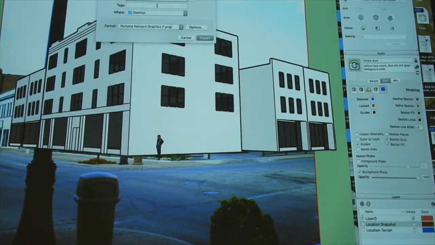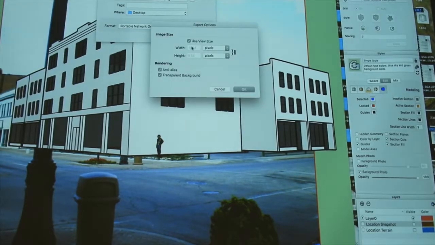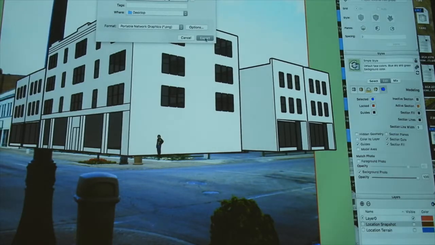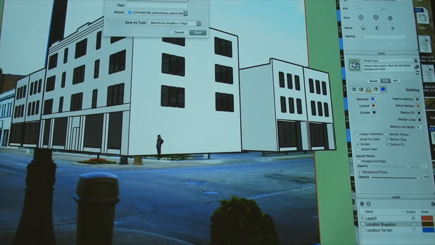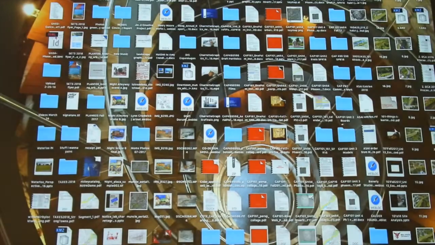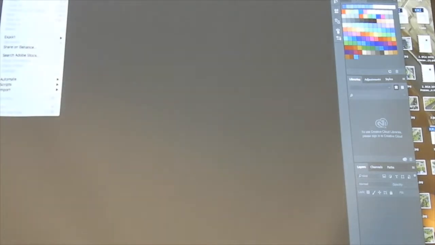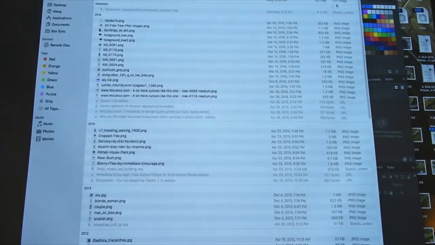Okay. Give it a name. Charrette Graphics Final. This is a PNG file. Anti-alias, transparent background. Export. Okay, we're done with SketchUp. Let's go back to Photoshop. Okay, back to Photoshop. Let's open up Walnut and Charles.